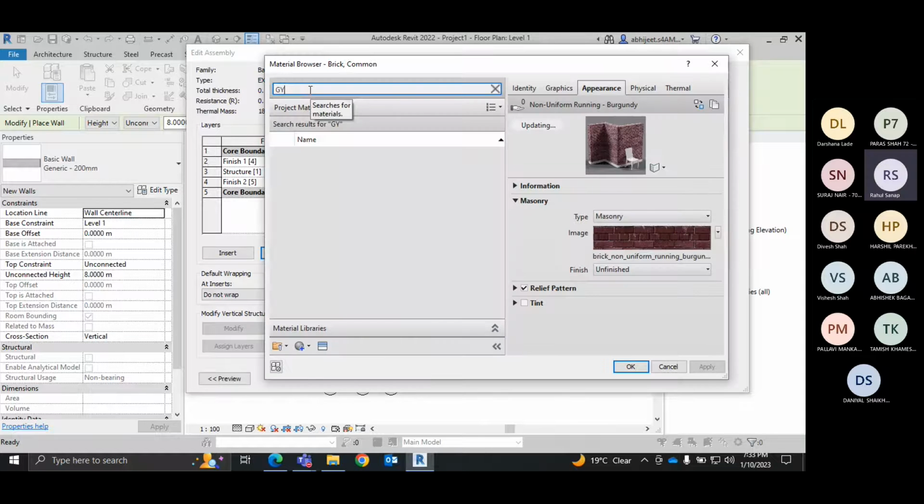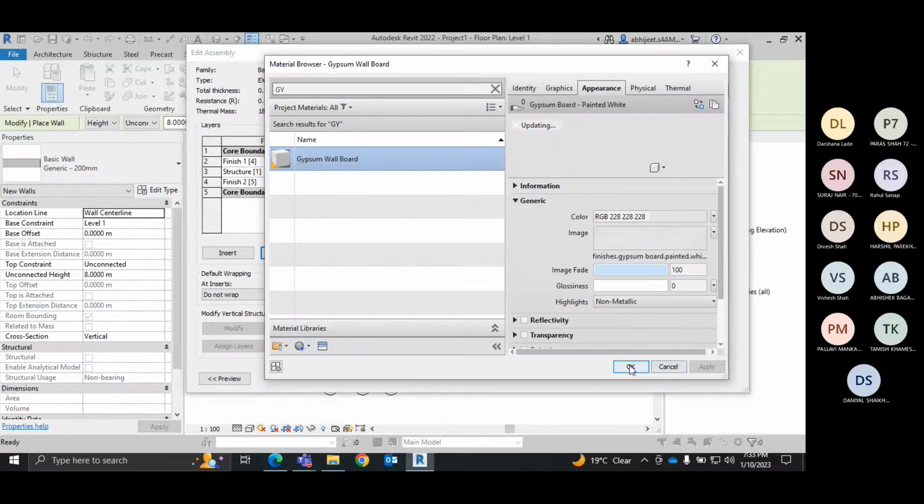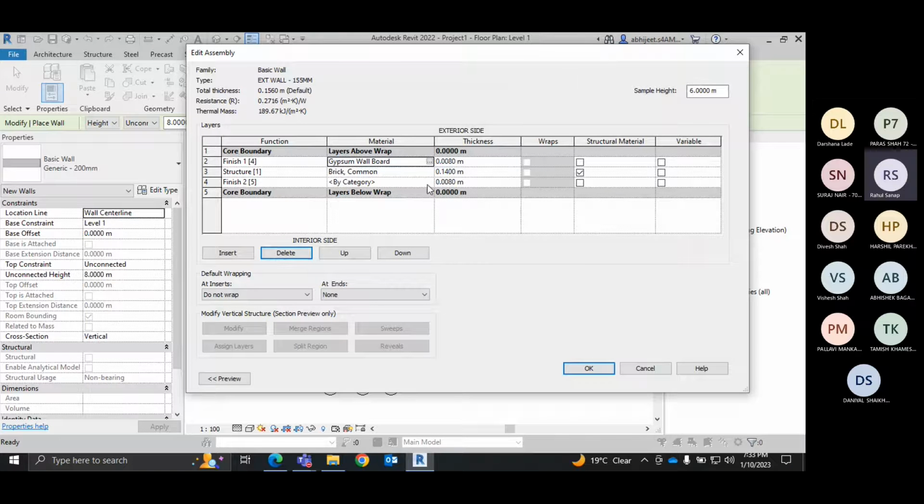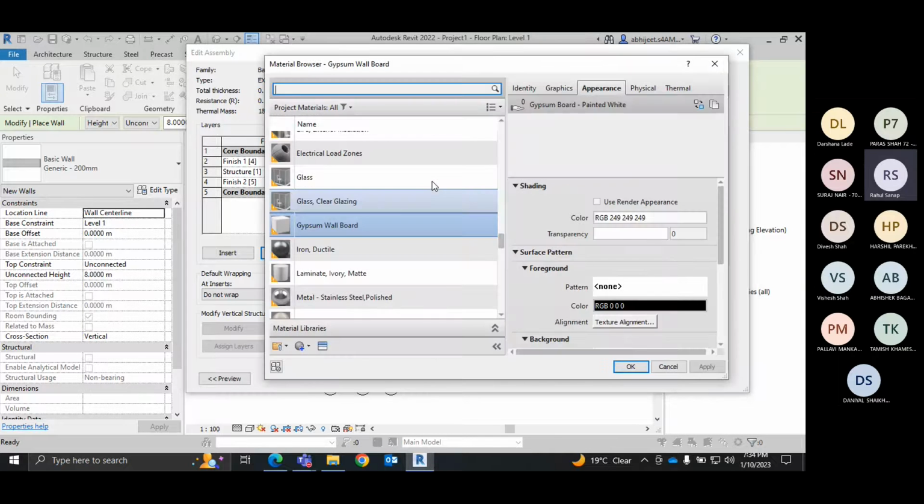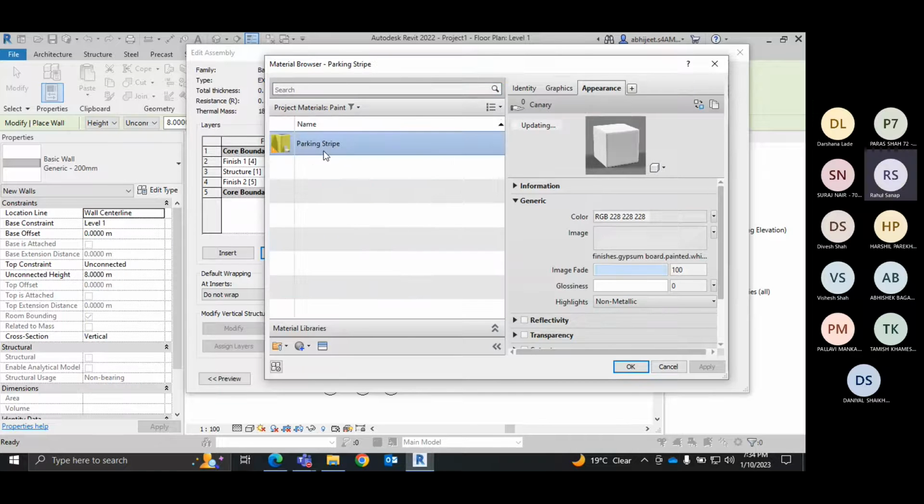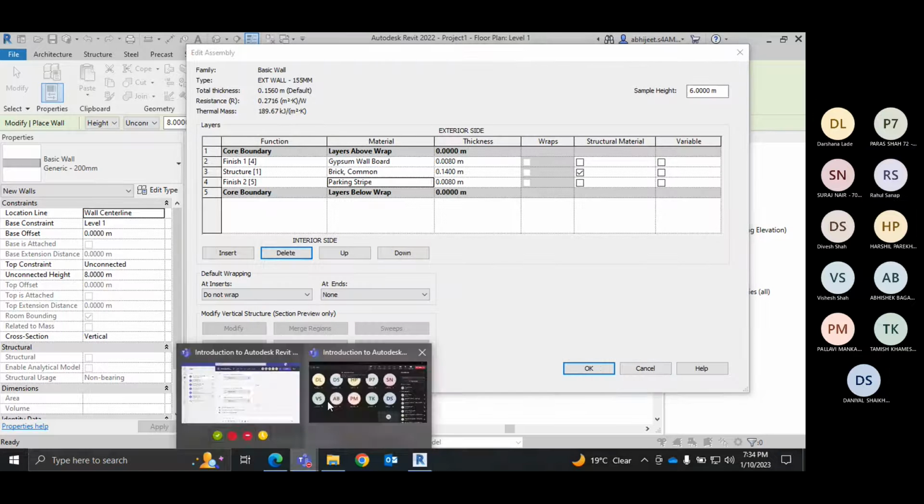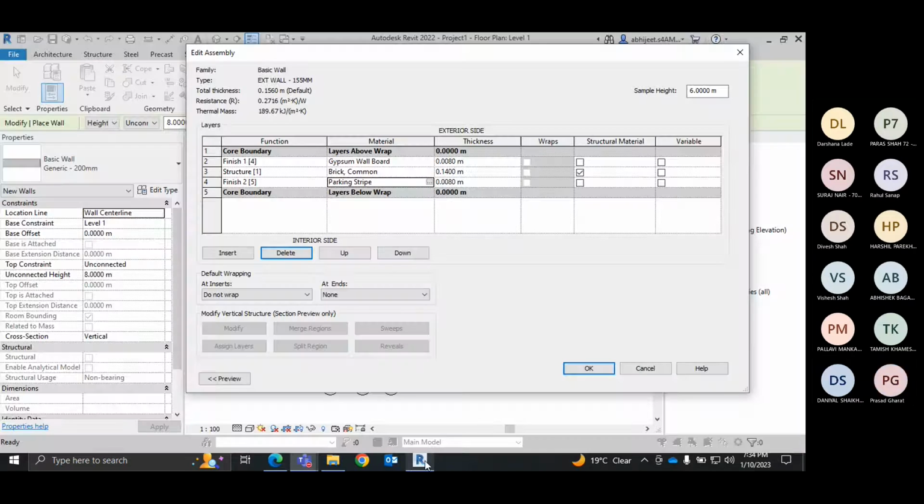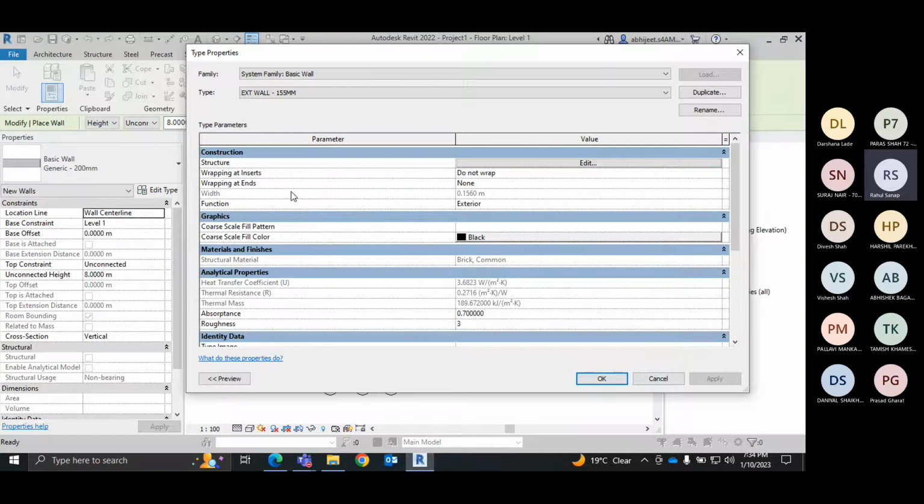If you put gypsum here, you will find the gypsum wall board. But here I'm purposefully not applying the gypsum wall board. Instead of gypsum wall board, I will apply the color paint, to get a clear idea. Then I'll say OK. Now you can see the thickness of the wall has changed. Earlier it was showing 200 mm, and now it is showing only 156 mm because we changed the entire structure.